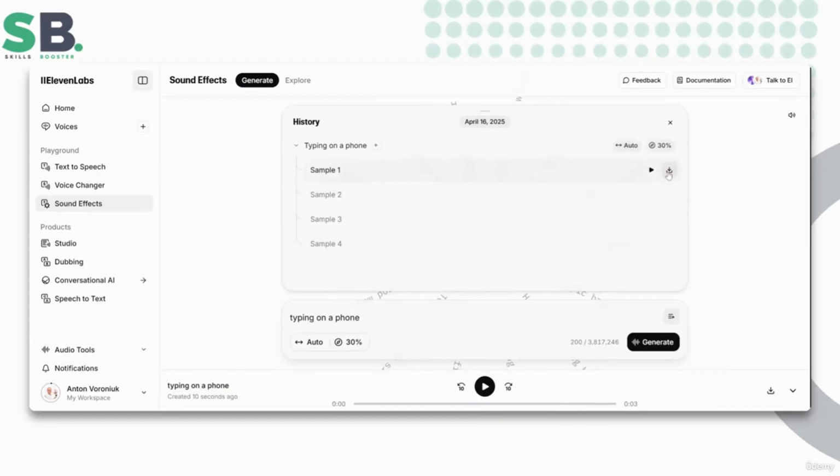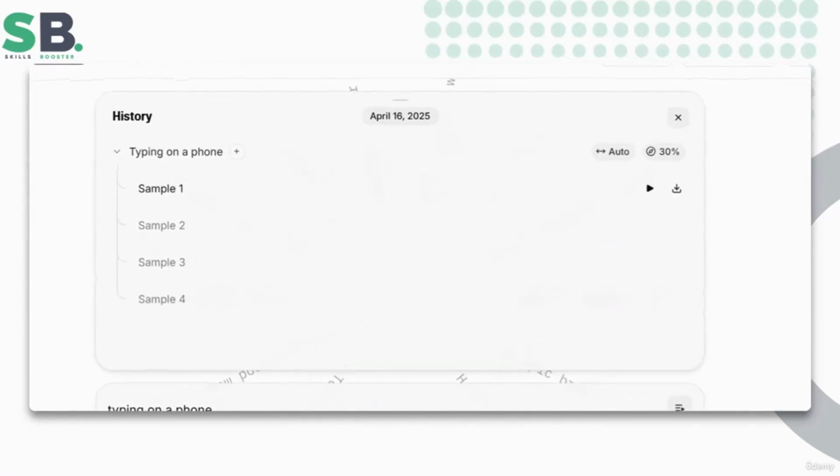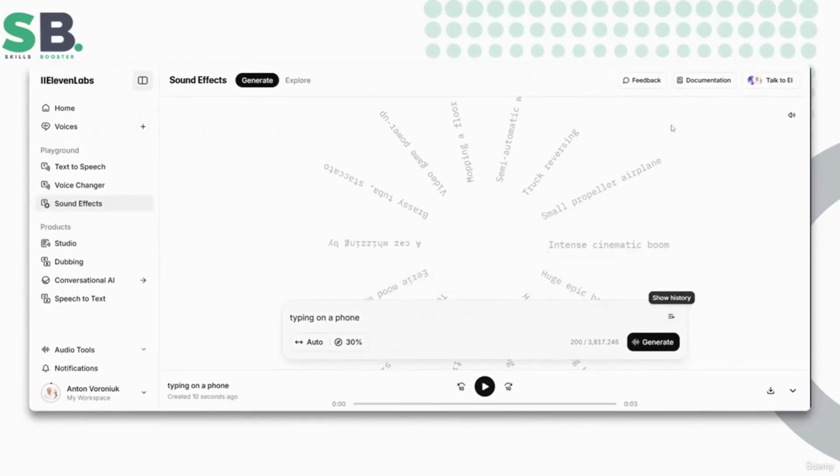You can download these samples. This method saves time you'd otherwise spend searching through editing apps for the right sound. Specify what you need and it generates it for you. Give it a try and play around with the options.